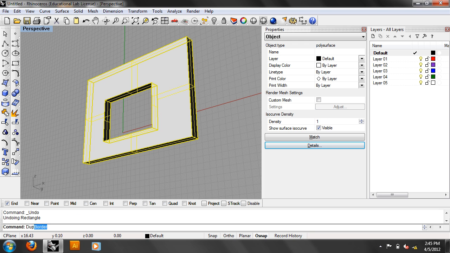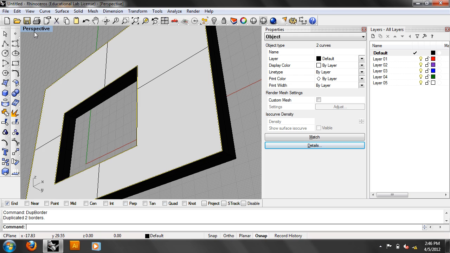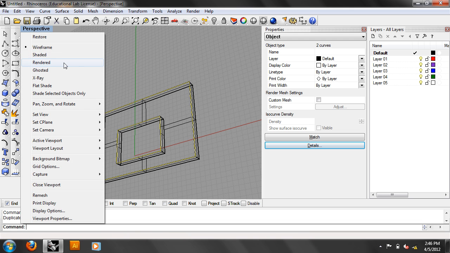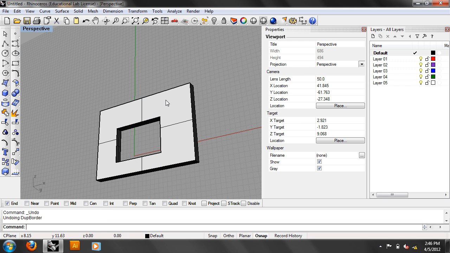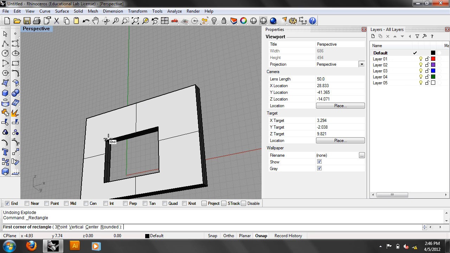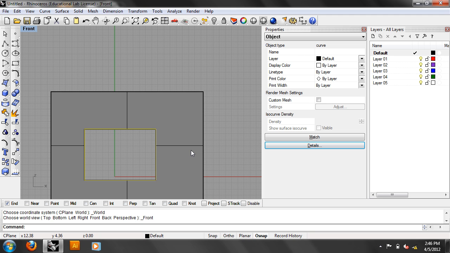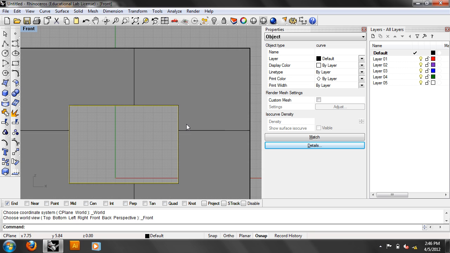I'll show what I mean here. If I do duplicate border, I get these edges. I don't know if you can see that very well. Apologies. It's this edge and that edge, but I need a single curve, and I can't do it as a polysurface. Or I just draw it, because it's flat. You'll typically have drawings of this stuff that you can reference, and in fact you probably will. But I'll show you this as a model.